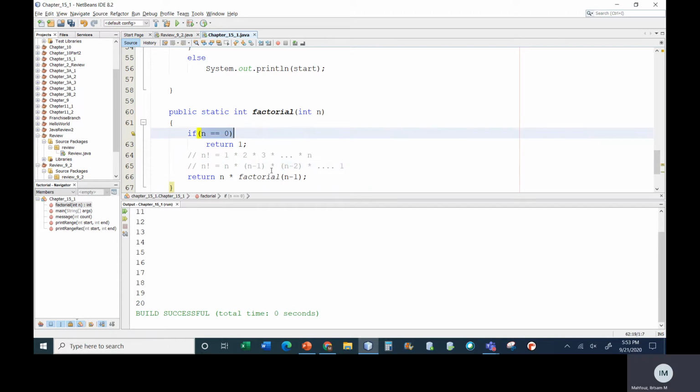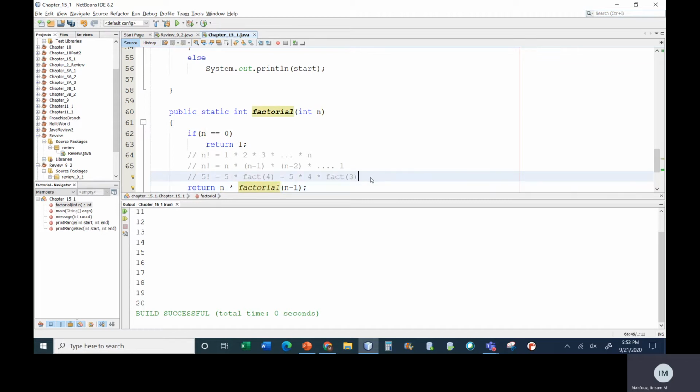So if you tell me what's 5 factorial, for example, I'm going to tell you that 5 factorial is 5 times the factorial of 4, and that is 5 times 4 times the factorial of 3, because factorial of 4 is going to say I'm 4 times the factorial of 1 less than me, and factorial of 3 is going to say that I am 3 times the factorial of 2. And let's just continue this so you kind of see what it's doing.